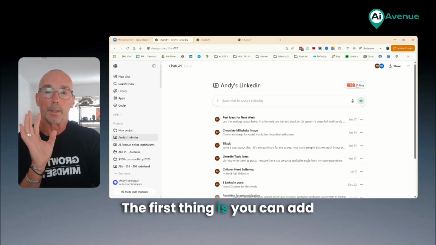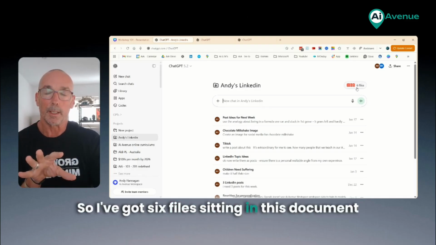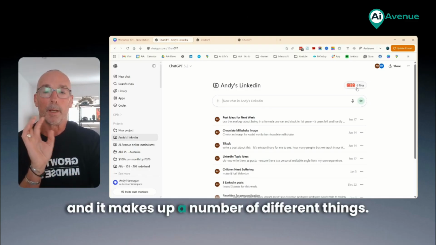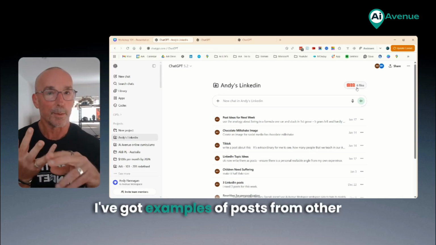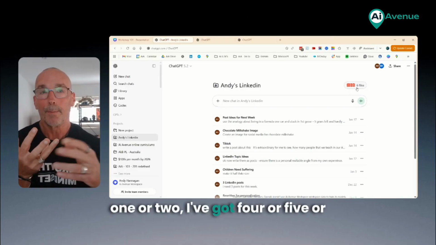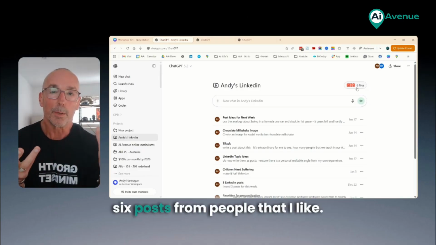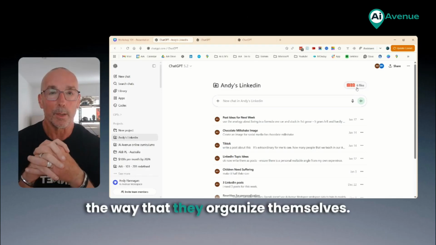The first thing is you can add documents into the project. I've got 6 files sitting in this document, and it makes up a number of different things. I've got examples of my own posts. I've got examples of posts from other people that I enjoy reading, and not just one or two. I've got 4 or 5 or 6 posts from people that I like the way that they write, their structure, the way that they organize themselves.